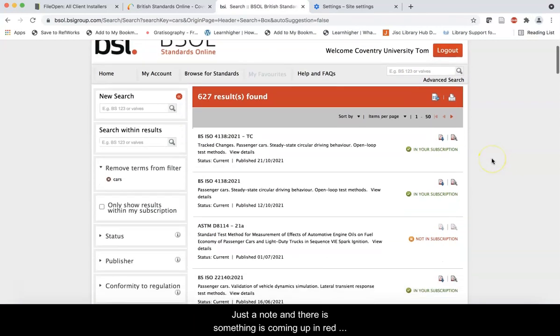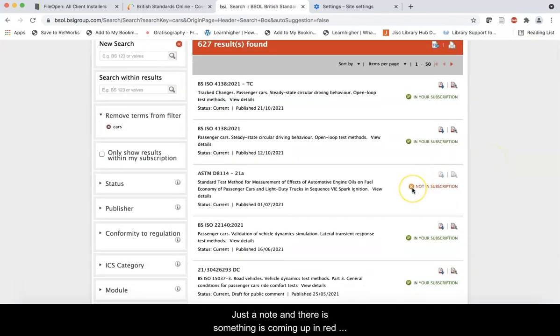And just a note, that if something is coming up in red saying not in subscription, unfortunately we do not have that particular standard available through the British Standards database. Anything in green with a tick saying in your subscription, that's fine. We can download the PDF for that. We can read the whole of that standard. So I'm going to select this one here about passenger cars.